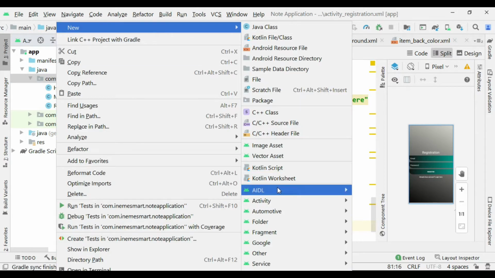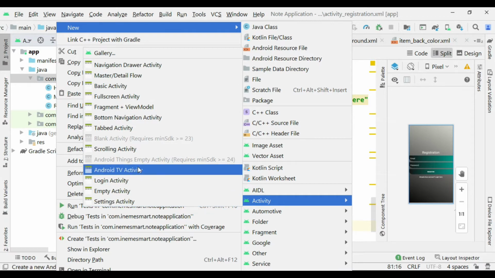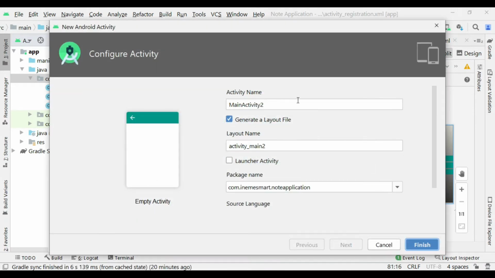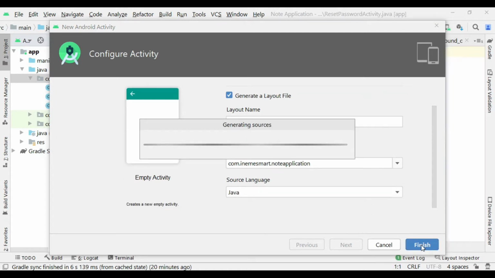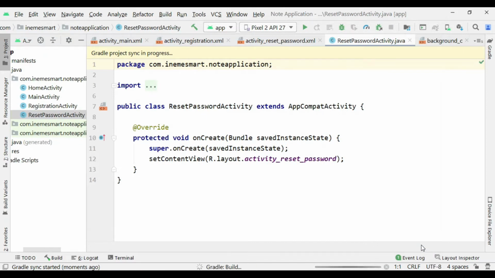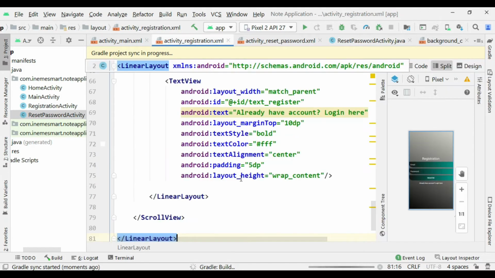So let's create the reset password activity, because we are going to implement reset password also, and we are going to also implement ads in this application. So for the reset password, let's go and design the XML for the reset password also.